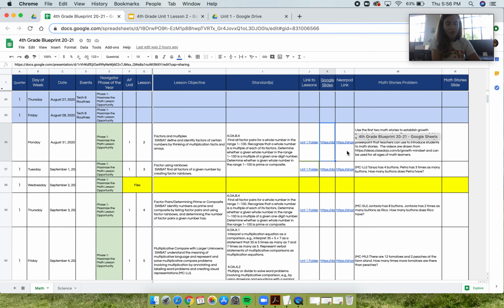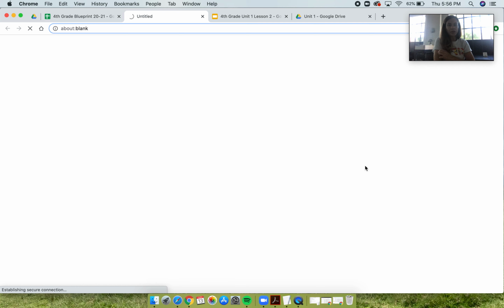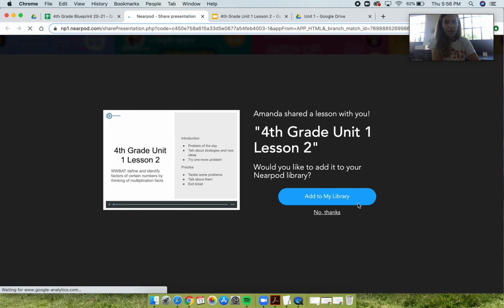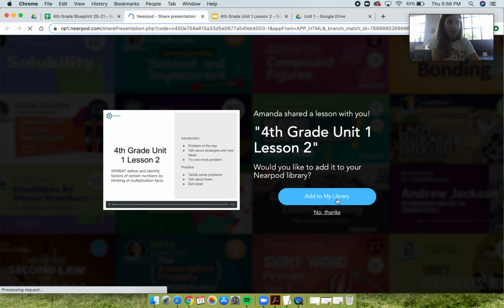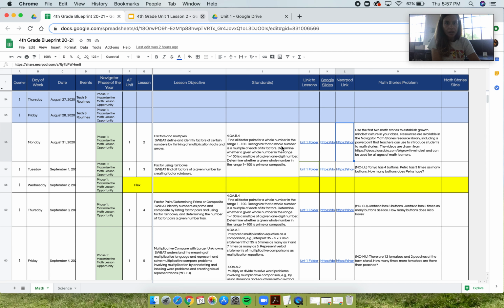But then we actually have the Nearpod link over here too. So if you click this link, it will bring you directly to Nearpod, where you can add it to your library and then do any sort of edits you need to and run through the session. So in just these 3 columns here, we have the lesson plan, we have the Google Slides, and we have the Nearpod.